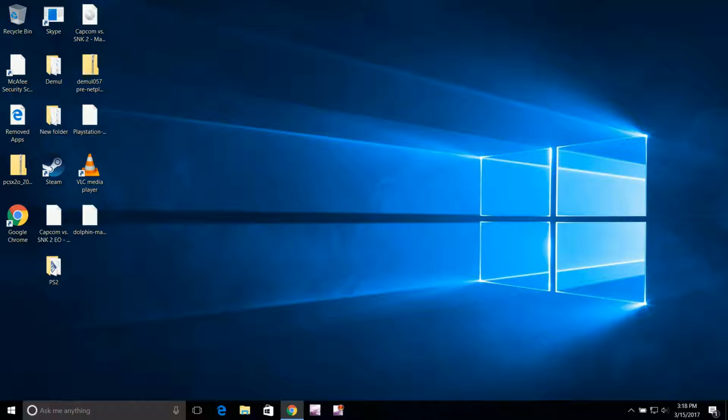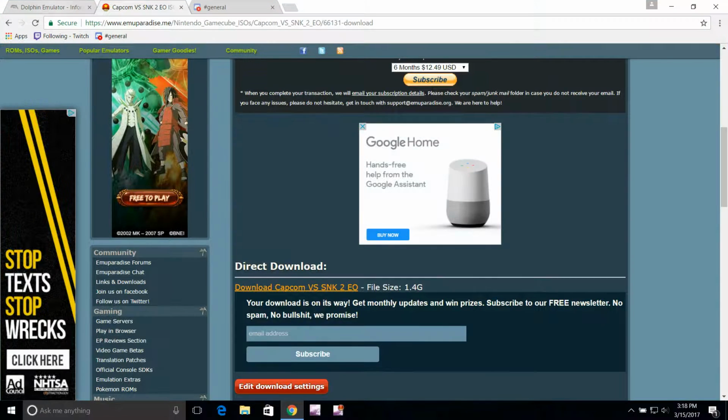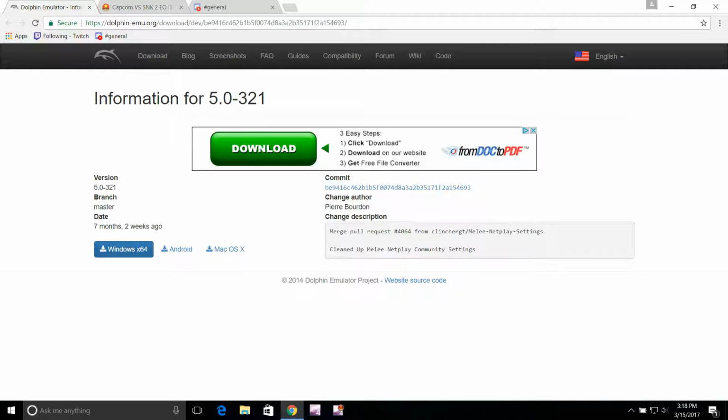But starting off, the first thing you need to do is download the latest Dolphin. There is 5.0, but there is a newer version called 5.0-321. This is the most up-to-date one, with Melee playing in it, and it's basically cleaned up. It's one of the best ones, though I haven't actually tried 5.0. I don't know what the actual difference is, but with the matches I've had playing with this, it's really good. So download this. I've already downloaded it, and I'll just extract it in a second.